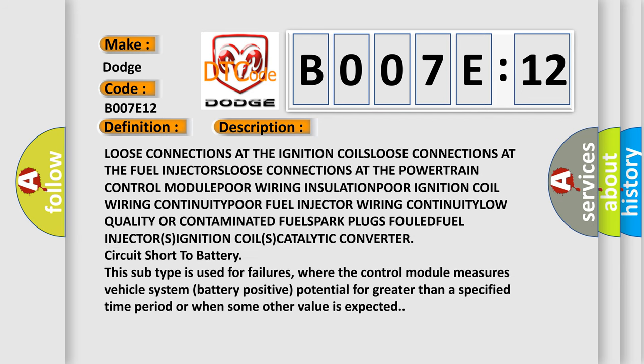Loose connections at the ignition coils, loose connections at the fuel injectors, loose connections at the powertrain control module, poor wiring insulation, poor ignition coil wiring continuity, poor fuel injector wiring continuity, low quality or contaminated fuel, spark plugs, fouled fuel injectors, ignition coils, catalytic converter circuit short to battery. This subtype is used for failures where the control module measures vehicle system battery positive potential for greater than a specified time period or when some other value is expected.